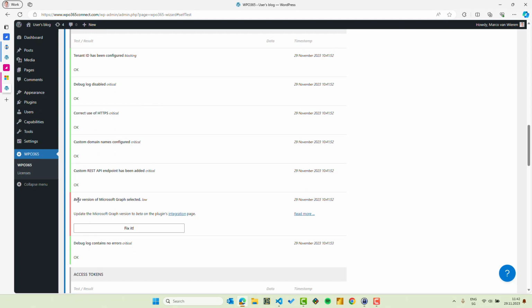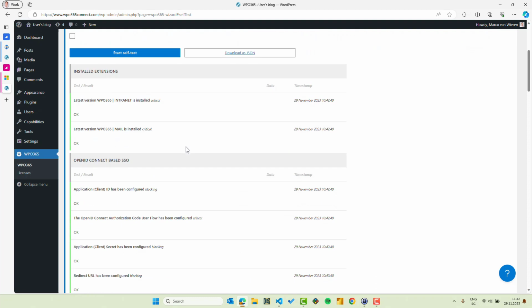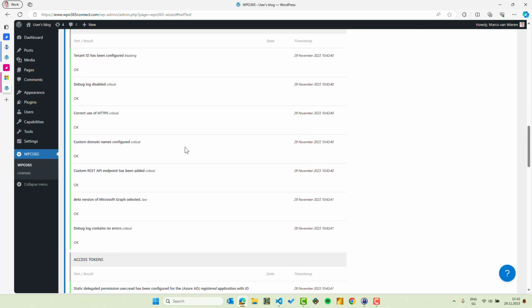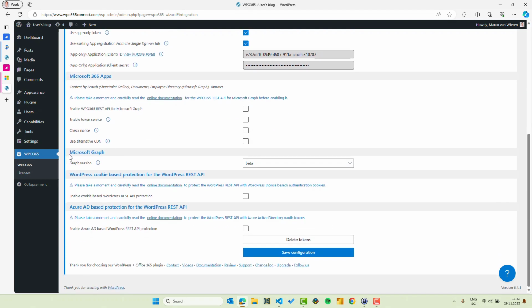There is one more thing that I need to look at here, which is that I need to select the beta version of Microsoft Graph. This is a recommendation from me personally because the beta version provides a richer set of data. So I simply click Fix It. And well, you know the procedure by now. The self-test repeats and I can scroll down to check whether it has indeed been fixed. And yes, it has been fixed. I can also confirm that. If I go to the integration page, I can see now that the graph version here is set to beta.